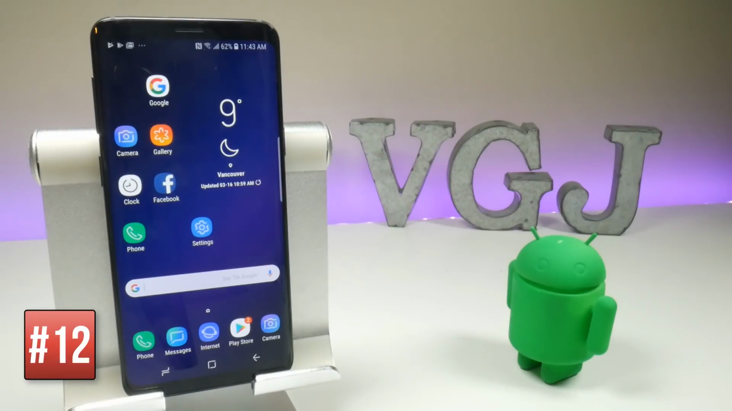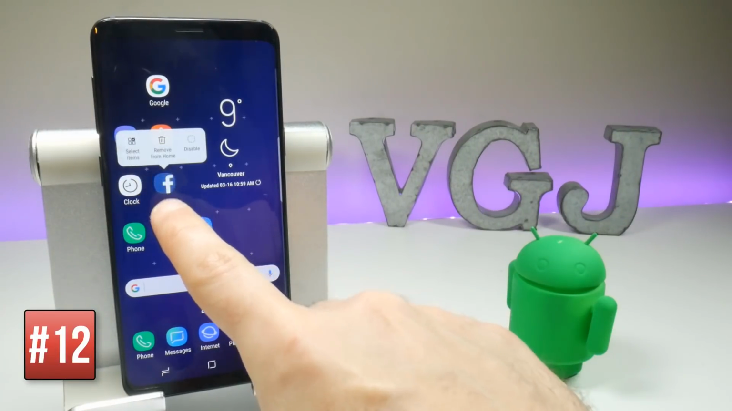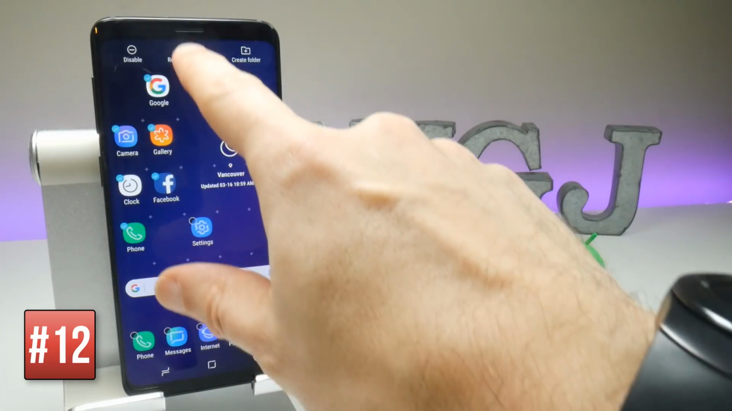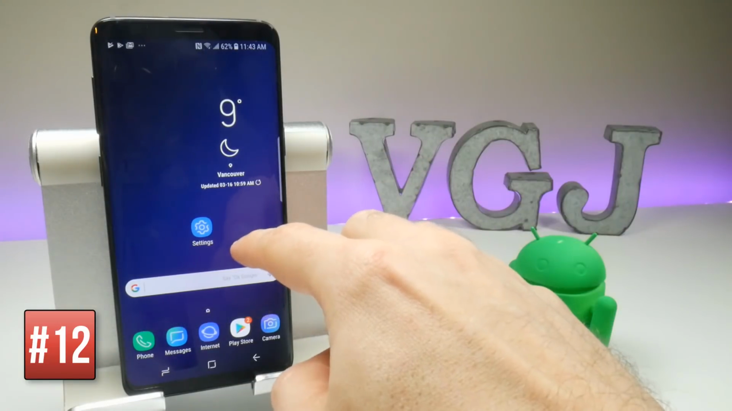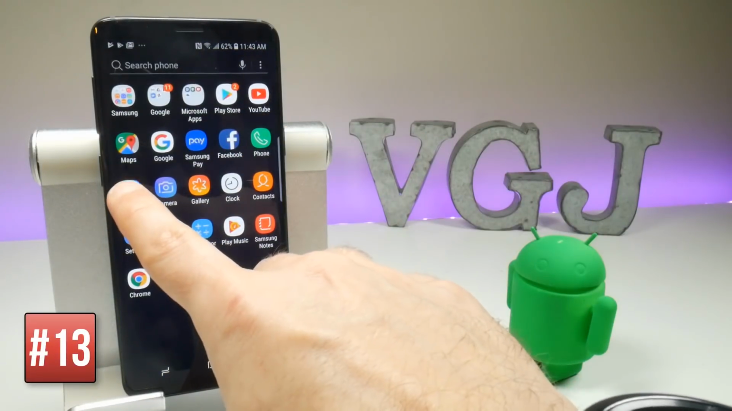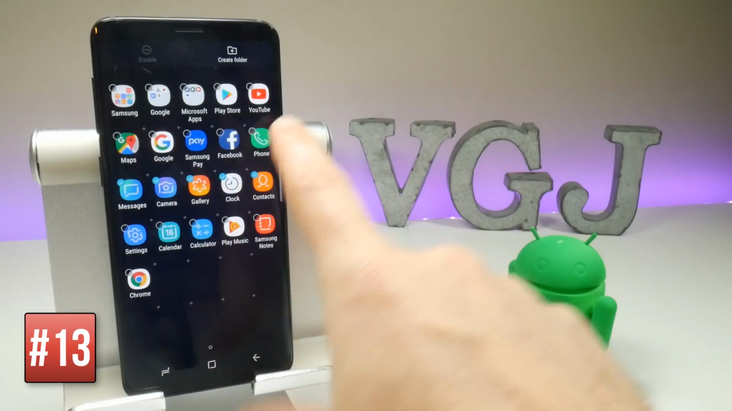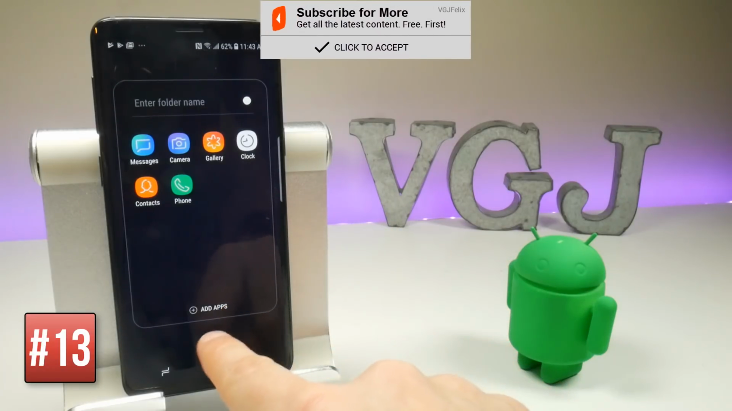Now I've made a bit of a mess of my home screen here, so the reverse is true. I could long press on one to pick it up, select items, select all of them, and then delete them from my home screen. That doesn't uninstall, it just removes them from the home screen. What I could do instead is long press on an app, then select items, select loads of them again. This time I can create a folder, and now that's there, done, good.